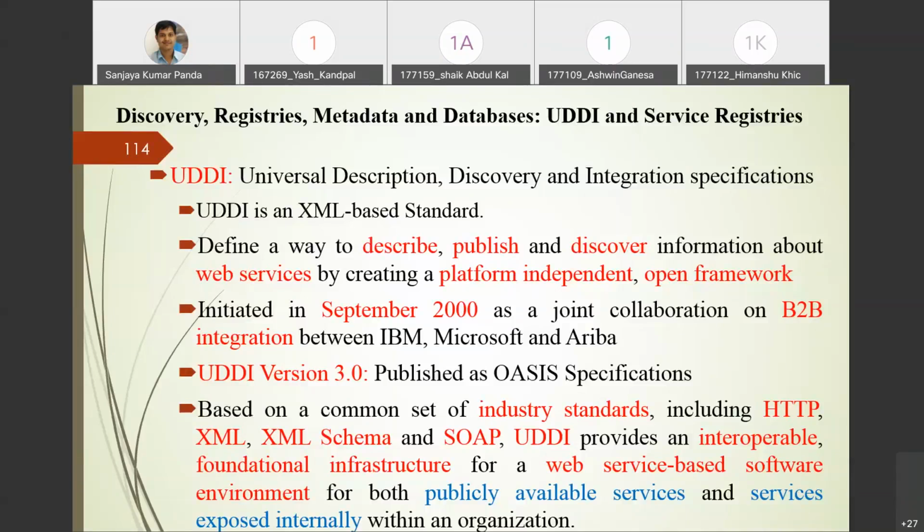Based upon a common set of industry standards, industries are using HTTP or HTTPS, and they are using XML. Most of the services are provided using XML or XML schema, or they are using the Simple Object Access Protocol instead of the RESTful API. So UDDI provides an interoperable foundational infrastructure for a web service based software environment.